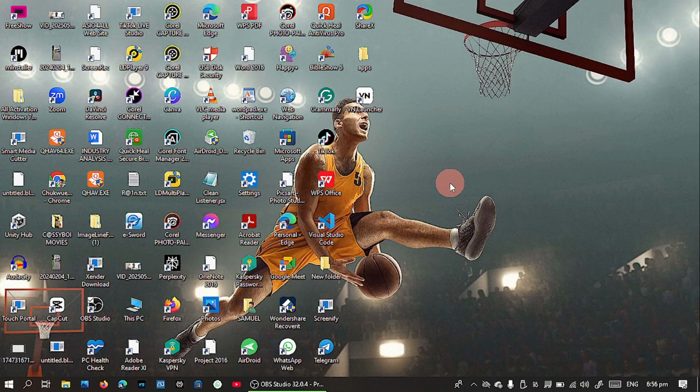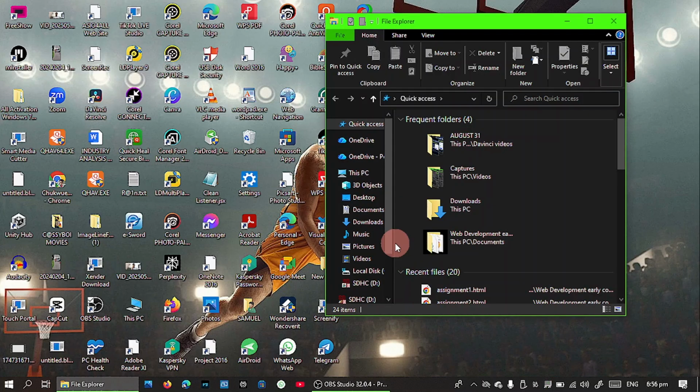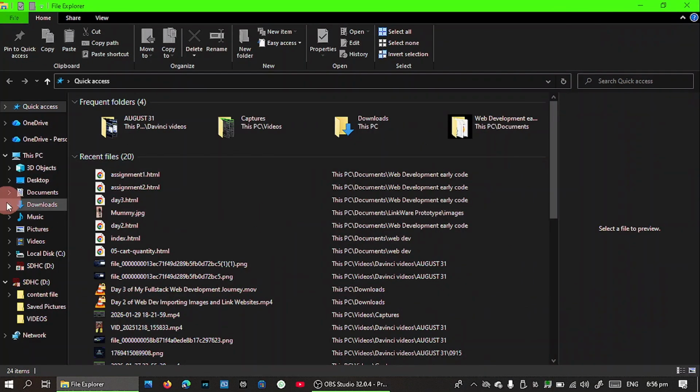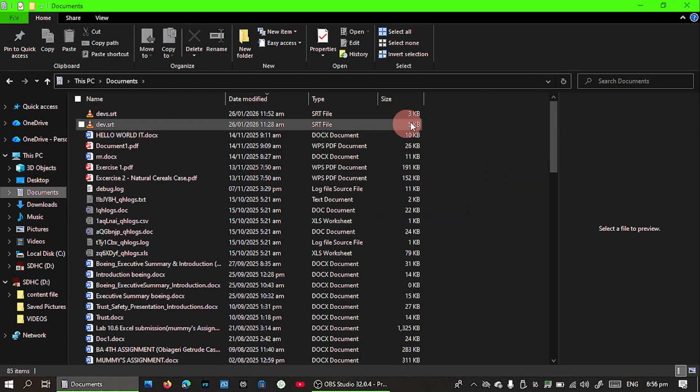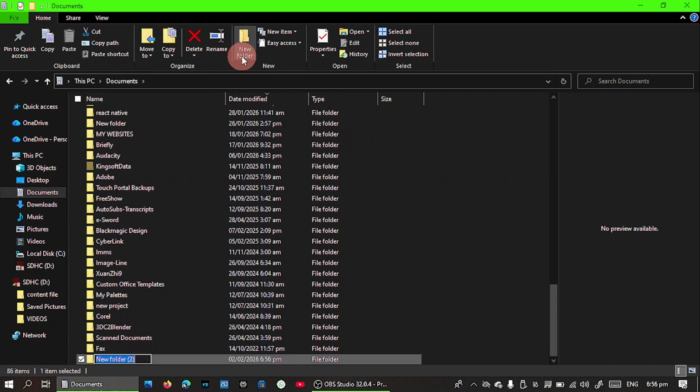So first of all, let me open File Explorer. So inside File Explorer, let me expand this. Okay, I'm going to go into Documents, and inside of the document I'm going to create a new folder for this. So in the new folder, let's call it CSS YouTube. So I hit the enter key and this is it. The folder has been created.